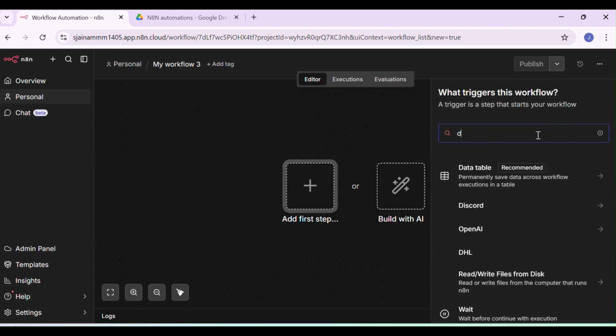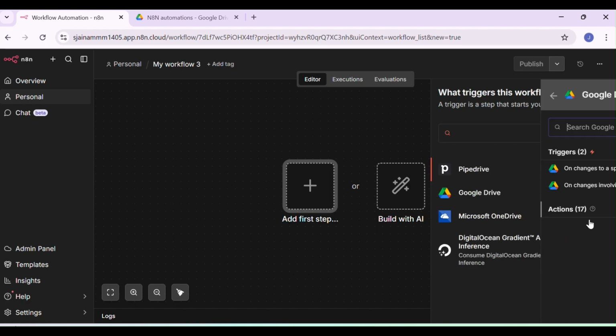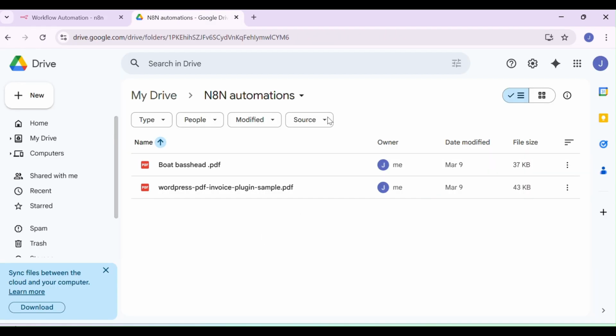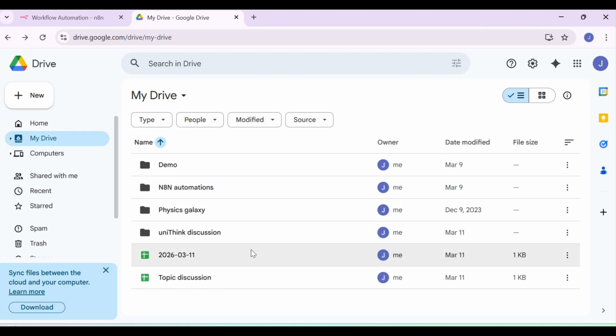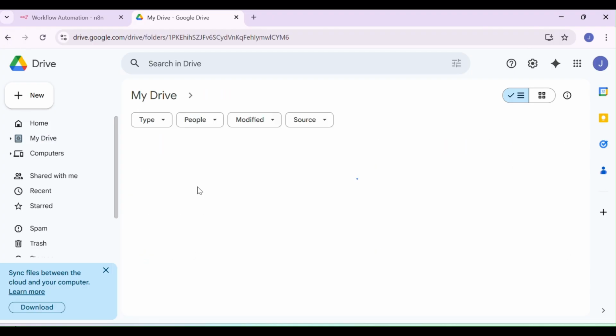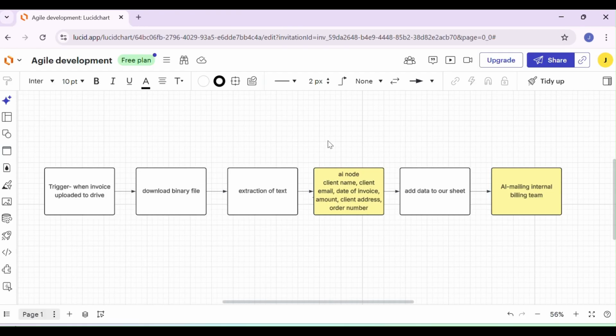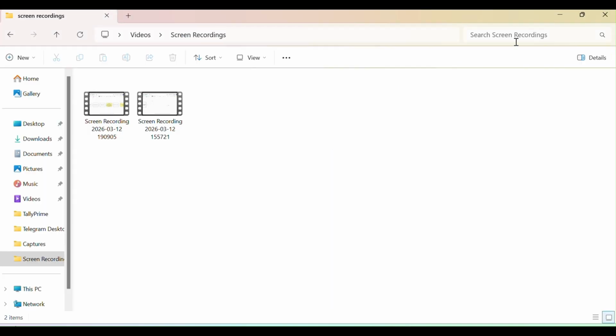So we are going to write Google Drive over here. If you see, this is the folder in my Google Drive, and this is the n8n automation folder, right? These two are some rough invoices which I have managed from somewhere. If, let's suppose, there is another invoice which we add over here, this automation is going to start. So this is going to act as a trigger, right?